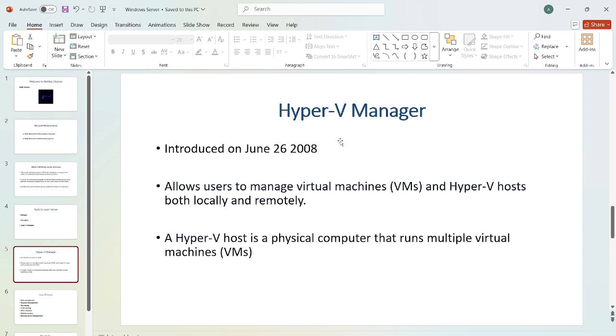It was introduced on June 26, 2008, and it allows users to manage virtual machines and Hyper-V hosts both locally and remotely. What is a Hyper-V host? A Hyper-V host is a physical computer that runs multiple virtual machines. Our physical machine which is installed with Hyper-V is called the Hyper-V host.